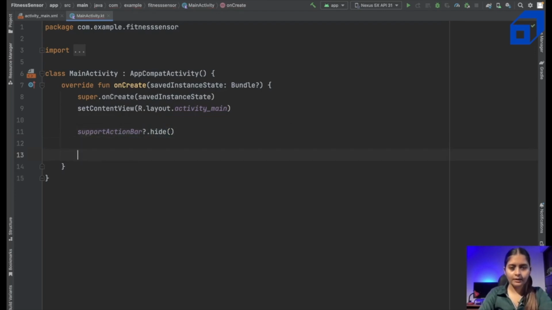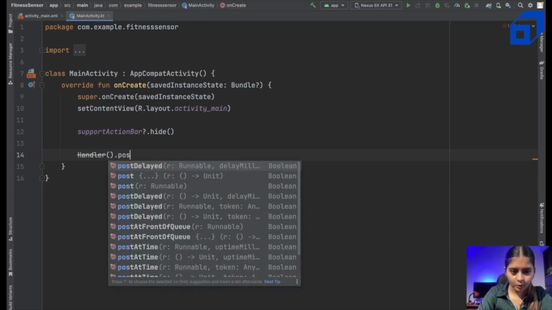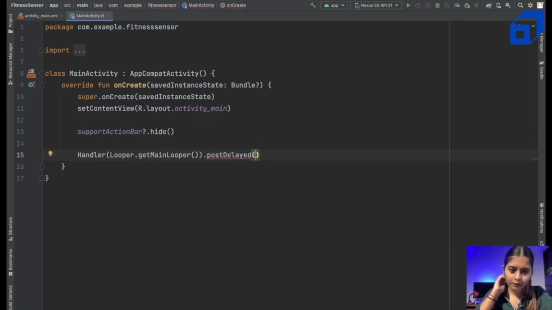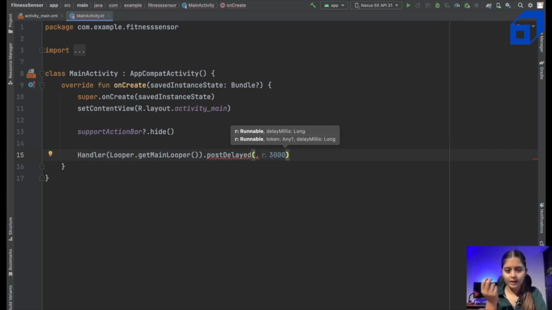And after this, I have to open up the new screen. So for that, I have to use the postDelayed method of Handler, Handler dot postDelayed. Inside this, I will use Looper, which is not deprecated, Looper dot getMainLooper. And here, if you see command P, you have to pass two things, runnable and delay in millisecond. So delay, I want 3000 millisecond. The splash screen should ideally last for 3000 millisecond.